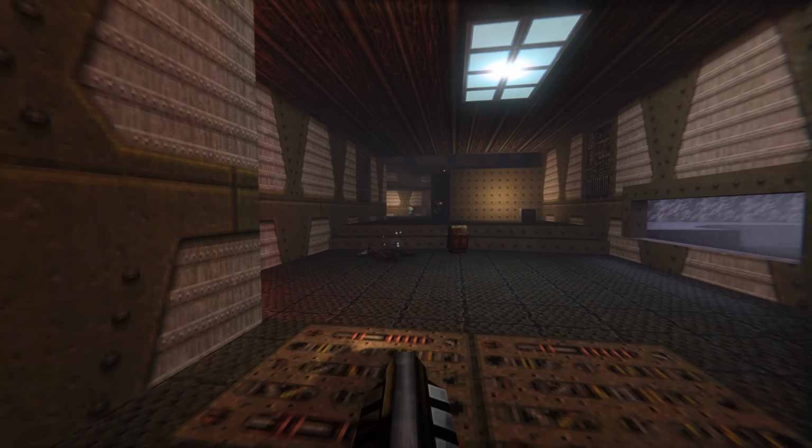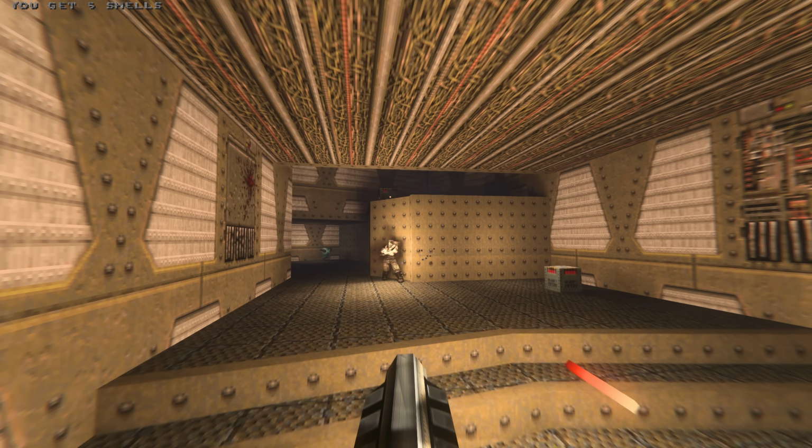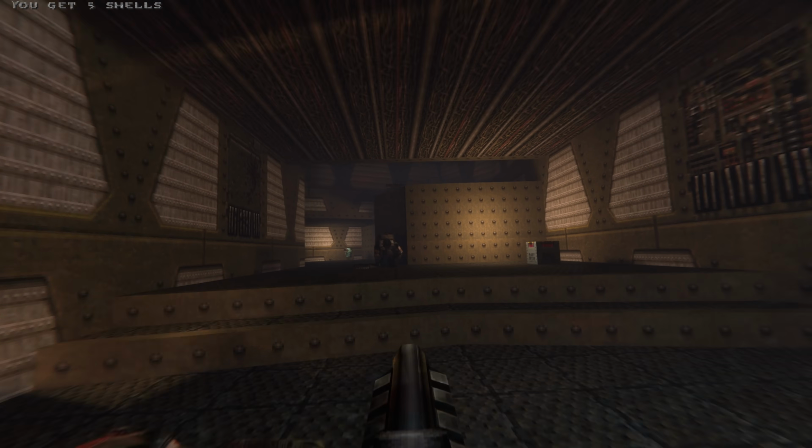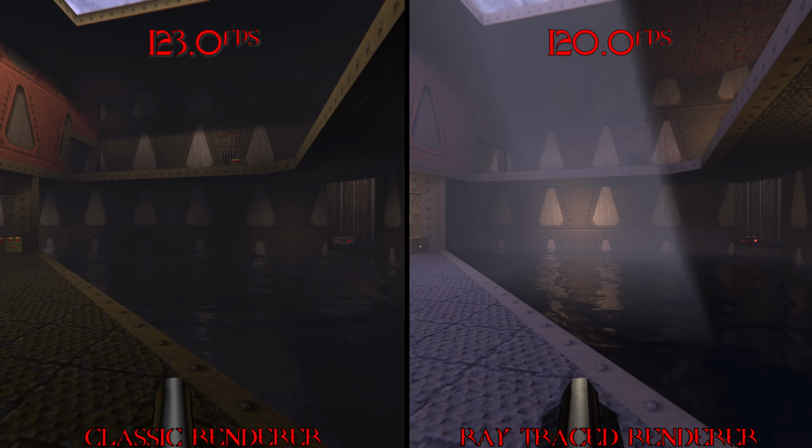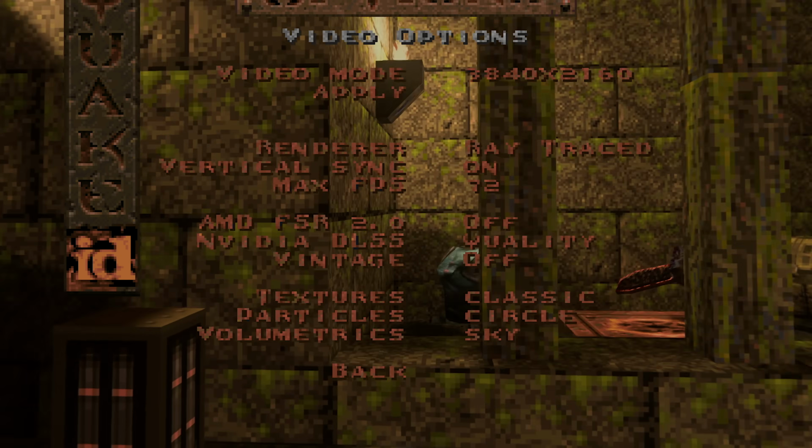Getting over to the performance, there's not much to say here as the settings menu is rather bare, and the few things that you can change don't actually greatly affect performance. For example, the classic renderer runs nearly the exact same as the quote-unquote ray-traced one, which is rather unexpected as the lighting is done differently, even though they are both being ray-traced. So your only consistent way to affect performance is by utilizing image reconstruction like I talked about earlier.